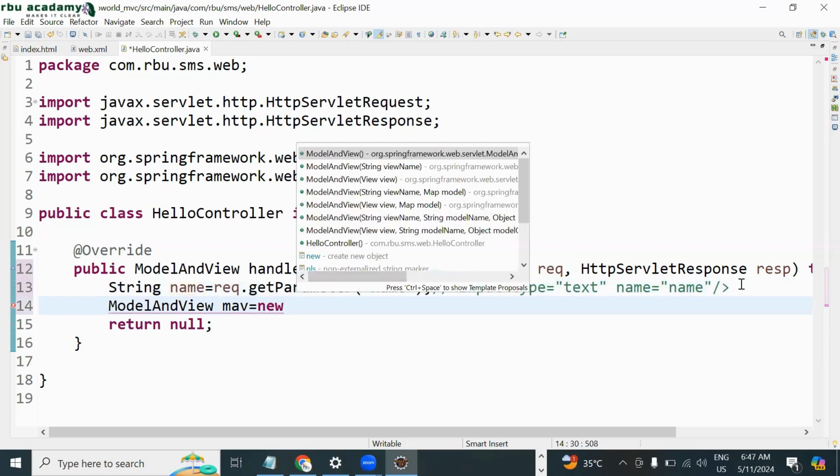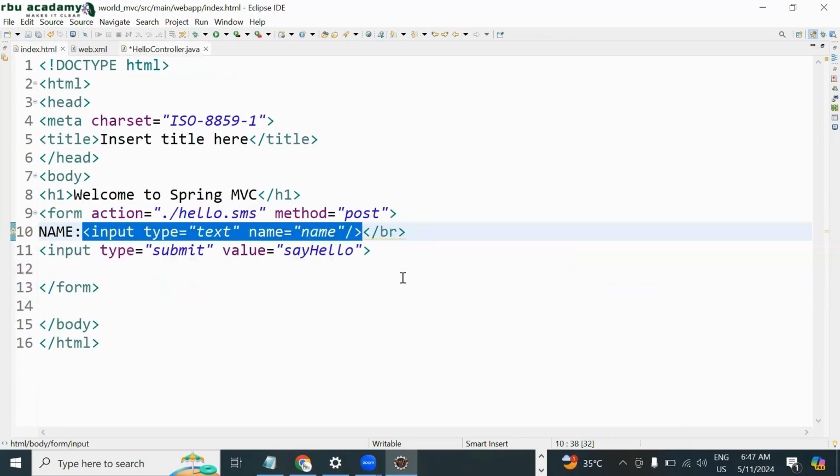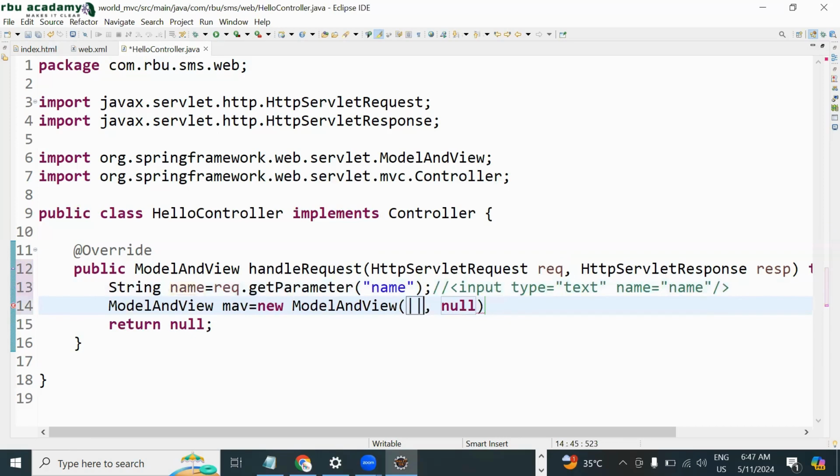What is model and view? Model and view will hold your output page name. Sir, my input name is index.html. Now I want to send some output page. Can I give that output page.html, something like that? No. Only the page name. What is your page? I want to give page name success, sir. My page name is success.jsp that I want to send. Don't even put that JSP extension. Give only the page name.